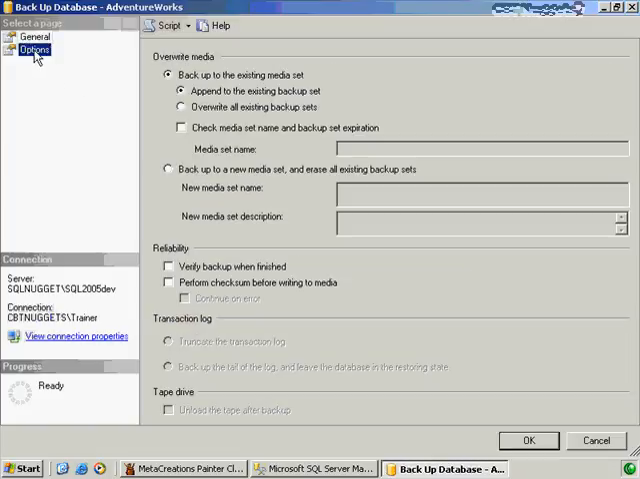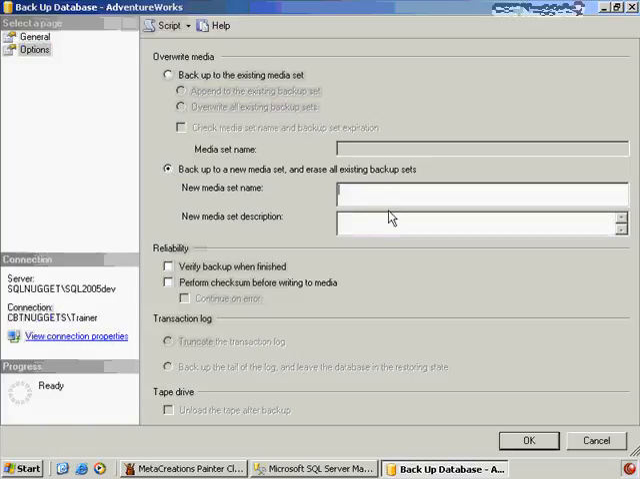And then we have some options to look at here. The first one is our actual media set, and this is where, again, you can overwrite the media. Since this is the first backup in this media set, we're going to give it a name and a description. So we'll give it the name AdventureWorks Media, and a media set description of, how about, AdventureWorks backup media set? The media set just gives a name and a description to the media set, and if you do this, it'll erase any existing backups. That's why we're doing it the first time, as I said.